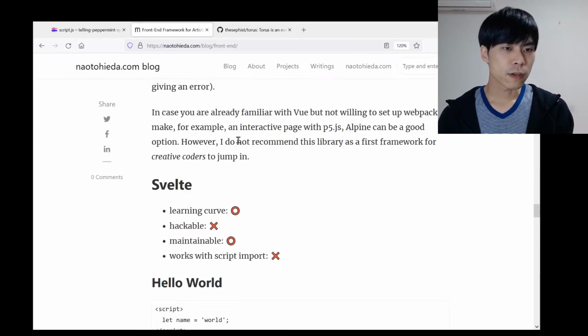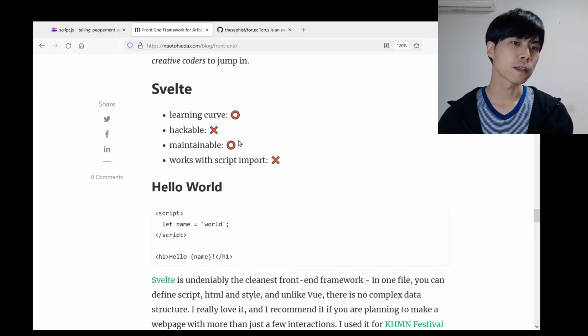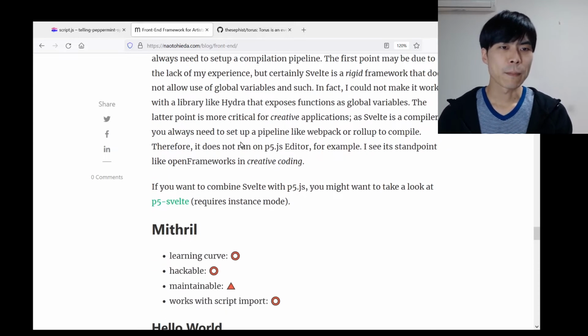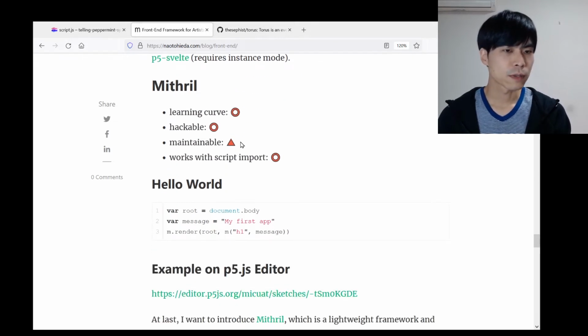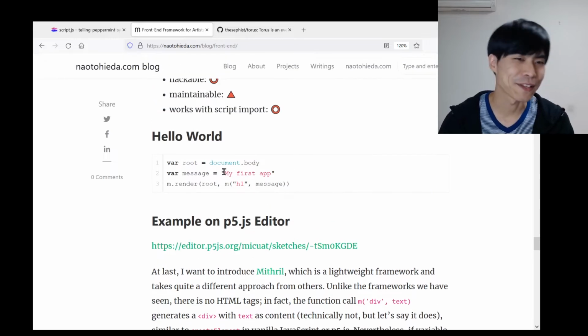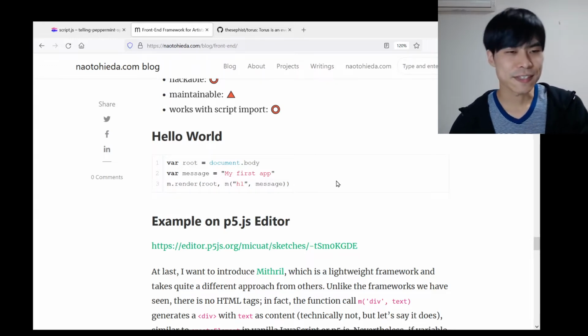But the problem with Svelte is that you have to set up a toolchain with npm. Once it's set up it's easy, but I wouldn't really recommend it for a quick project. Another one is Mithril. I'm not going to explain everything, but Mithril is a very different approach. It's really quick. You can just pop in the script header and write something like this, but I feel the syntax is a little bit obscure.